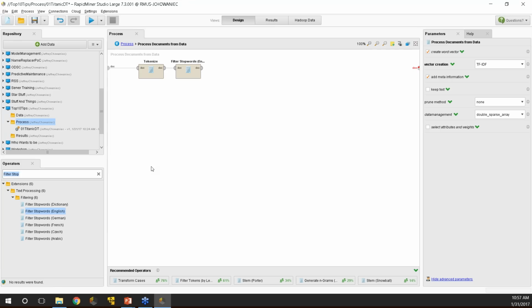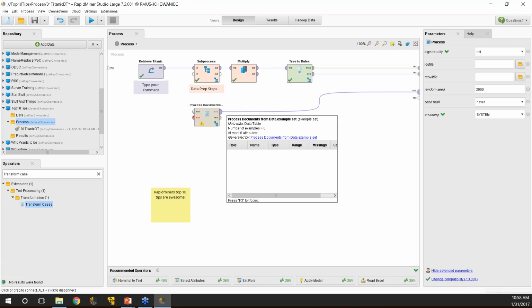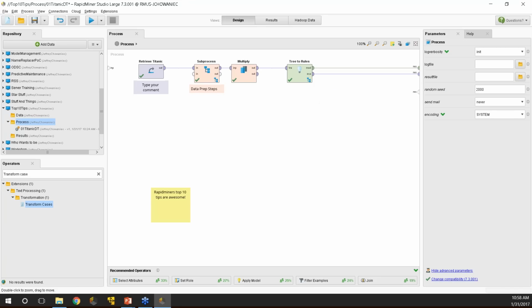Those are some of the commonly used transformation operators. I think transform cases is another good one. If I jump into here, I can drop in a transform cases, and then I'll just make everything lowercase, so that way stuff like capital THE and lowercase THE don't get pulled out as two separate words. So there are plenty of operators made available to you with this extension that make text processing available and easy for the new user.